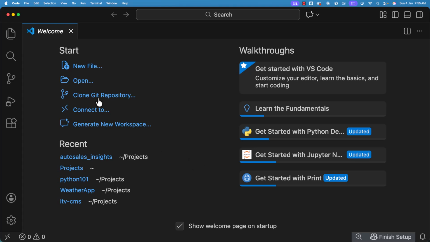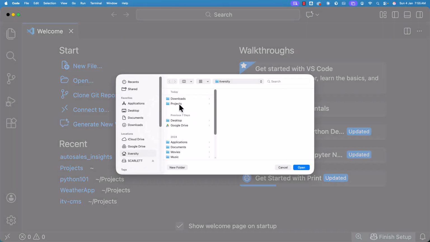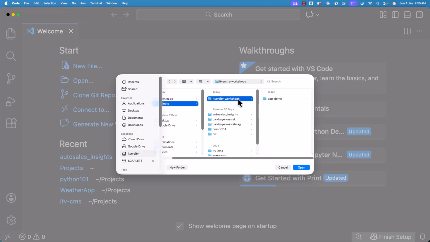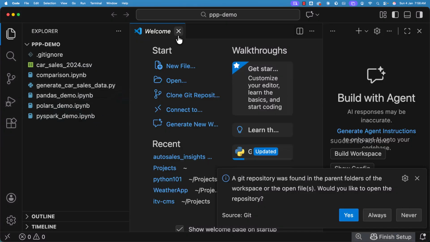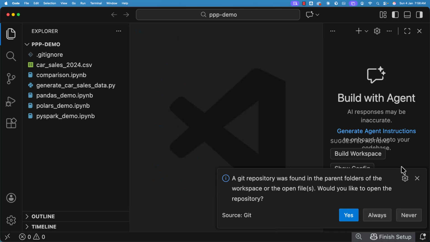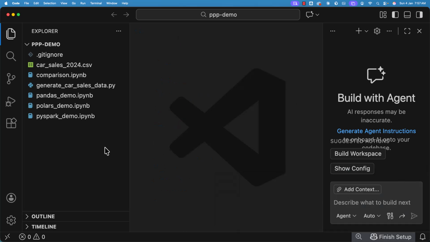Now let me click on open and then go to projects and then go to ITversity workshops and then click on PPP-demo. Make sure you select PPP-demo. This will be our VS Code folder or project. Let me click on open, and then you can see PPP-demo is opened as a VS Code folder or project. For this workshop, make sure you use PPP-demo as the VS Code folder or project, not ITversity workshops. Eventually, ITversity workshops will have subfolders for each of our workshops.